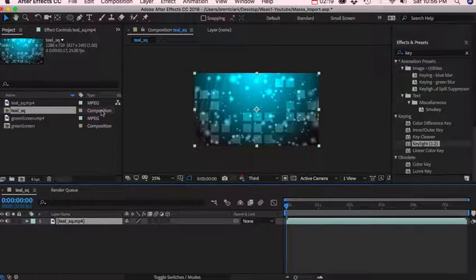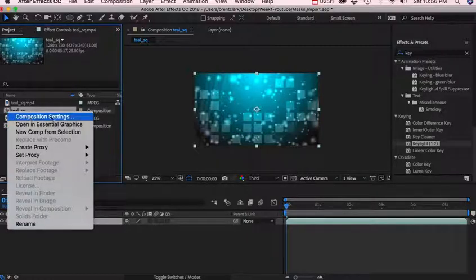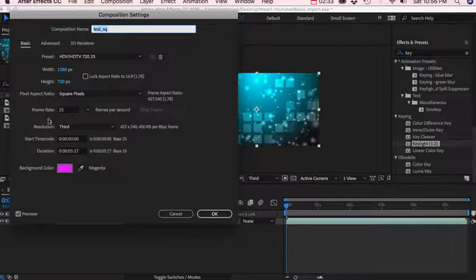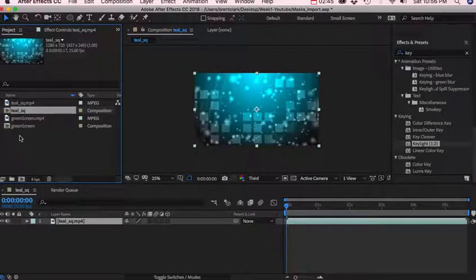And to see what the dimensions and the time are for it, we'll look. You can see the timing here, it's over 5 seconds. You can also click on that file, right click, and you'll see composition settings. And so you can see here it's the same size, 1280 by 720, and 5 minutes, 17 seconds. And we'll cancel out. So now we have that established.